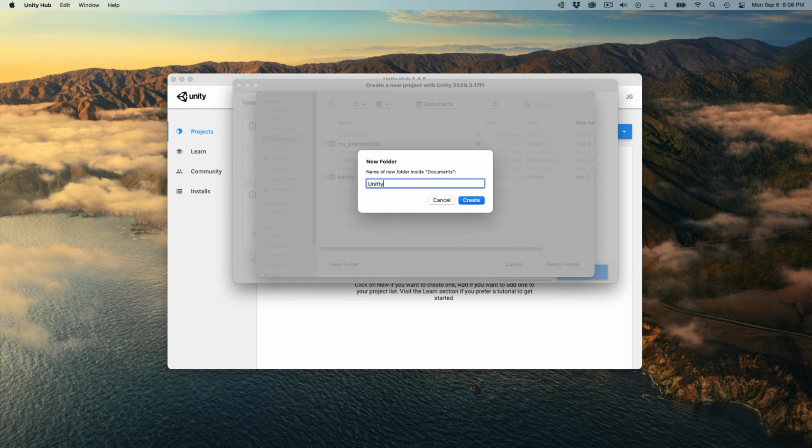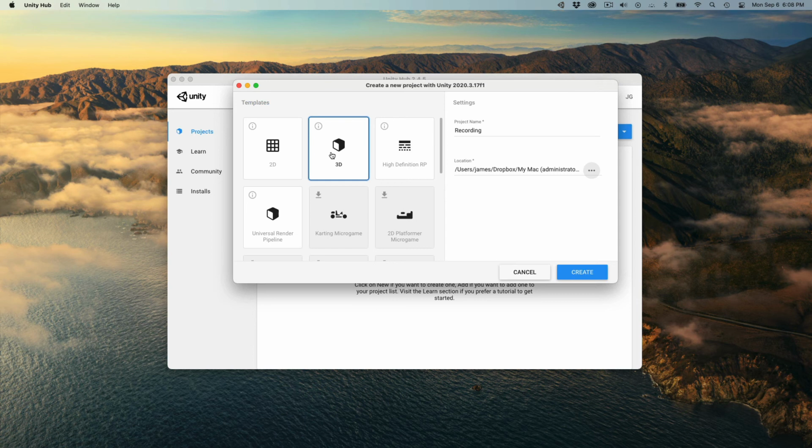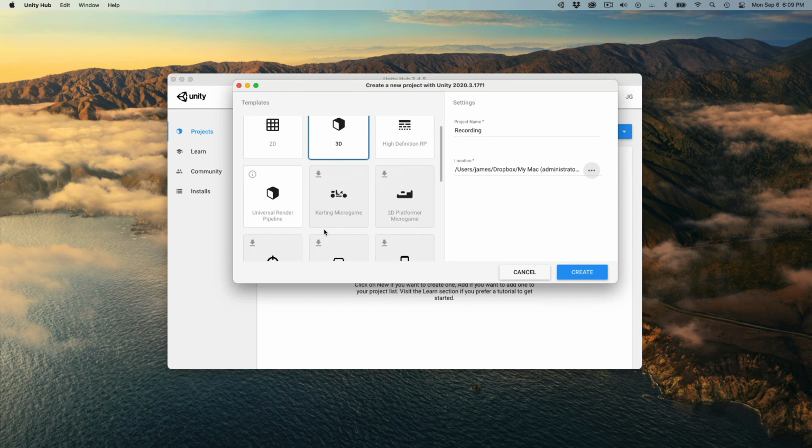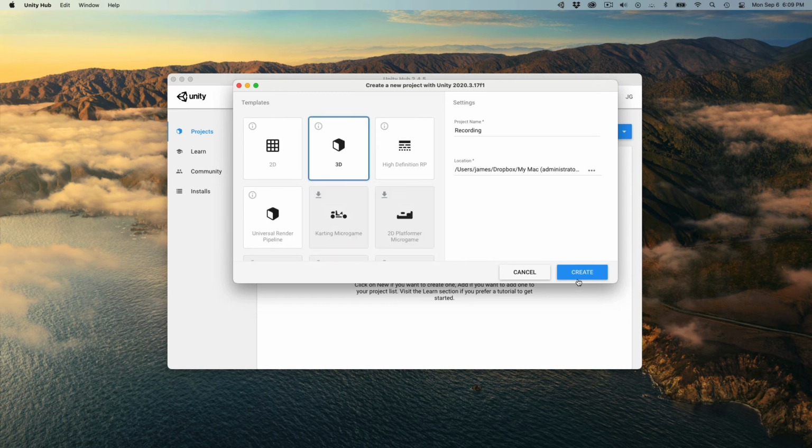You're going to want to be very careful with your organization. I'll call it Unity Project 1, and go ahead and create the folder. Select that folder, and then choose the 3D option. We'll explore some of these other options later, particularly the Universal Render Pipeline, and some of the micro games here are really a good learning tool. So I'm going to choose 3D and click on Create.